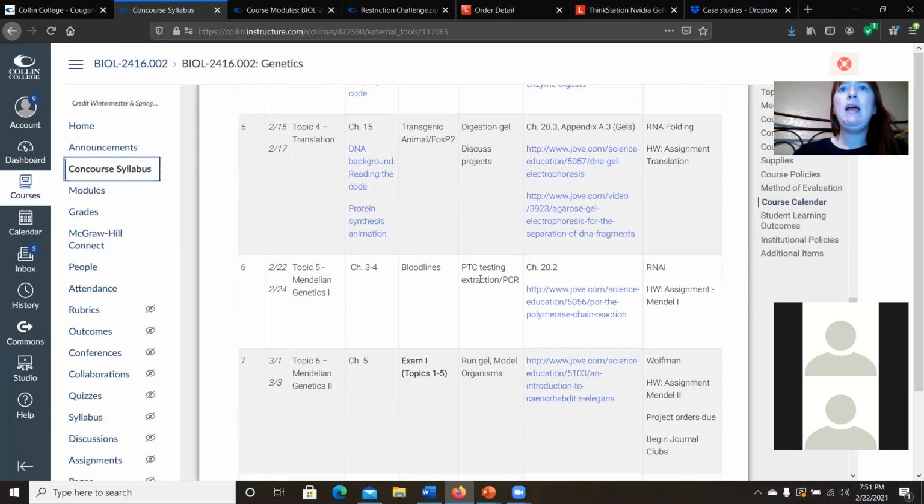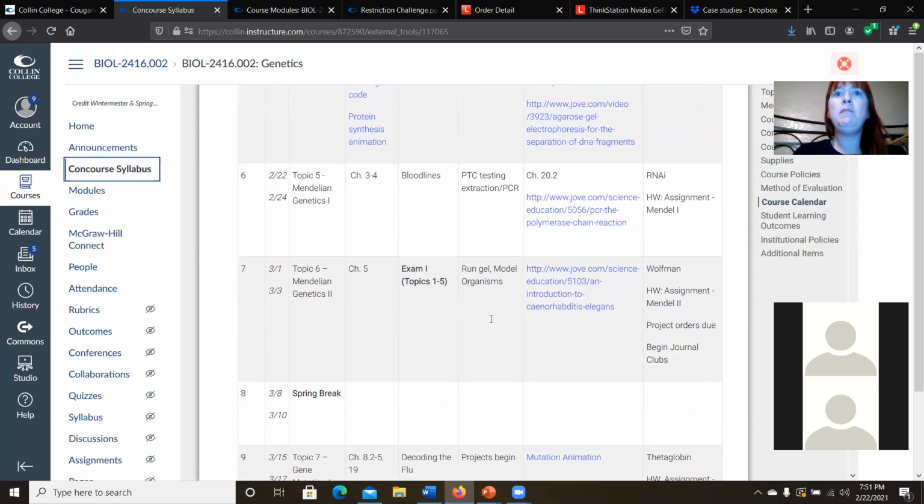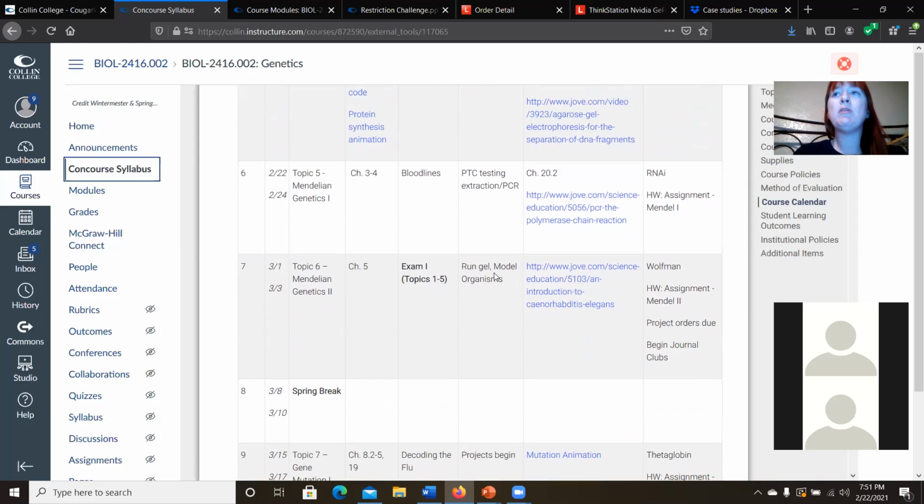The following week is for PTC testing. It's where you're going to actually extract your own DNA from your cheek cells. So we can't do that until you're back in the classroom to be able to do the DNA stuff. So what we might end up doing, so model organisms is something where you just look at a lot of different kinds of critters. And we can at least look at videos of all of them, and then we can play with them once you get back into the classroom.